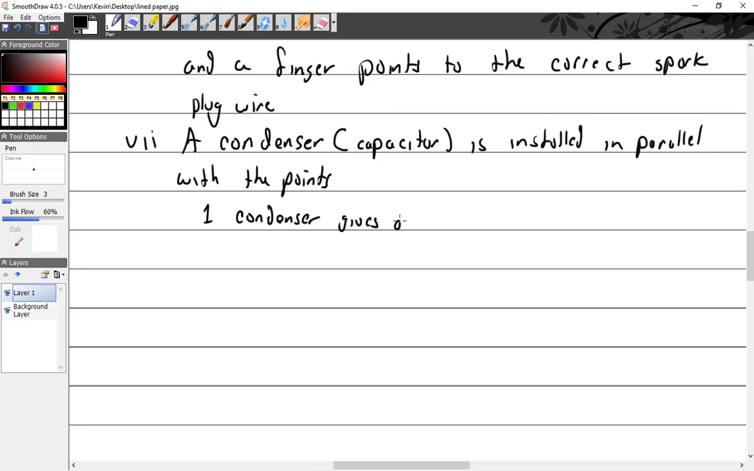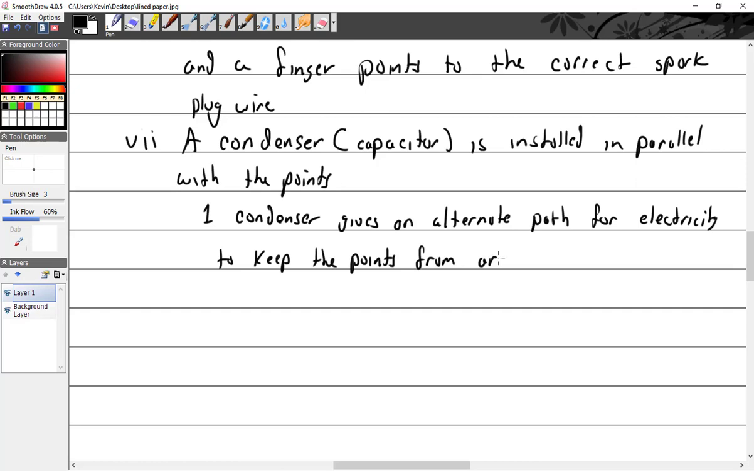The condenser gives an alternate path for electricity to keep the points from arcing. When they arc, it not only burns up the points, but it also keeps the field from collapsing rapidly because it just keeps ticking away across the points. That is not a fast collapsing field. That's a very slow one, and that doesn't work well. The process is repeated for each cylinder.